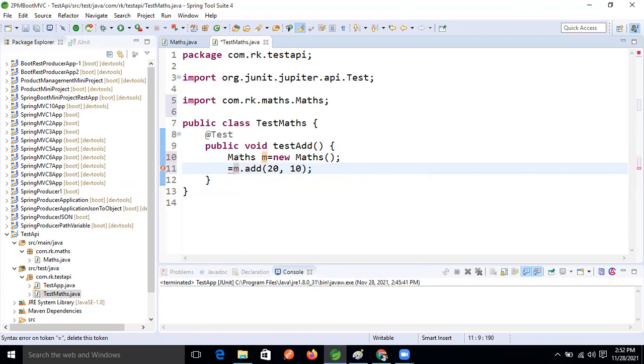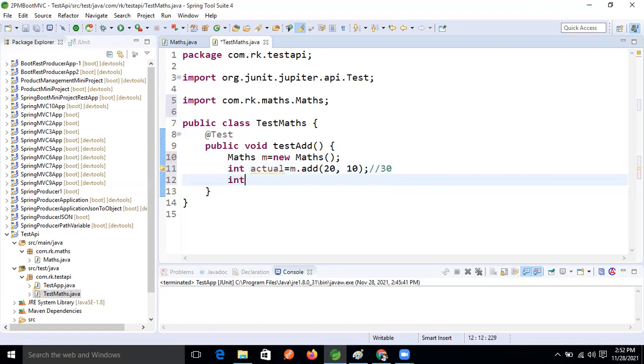Okay, so then we are getting the actual data now, int actual. What is the actual data? 30 now, guys, 30. So our expectation, expected also 30. Expected equal to 30, right? Expected 30.